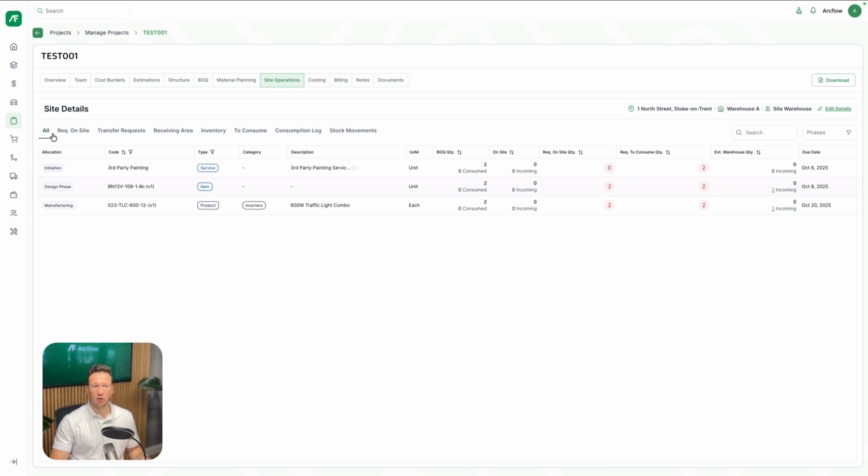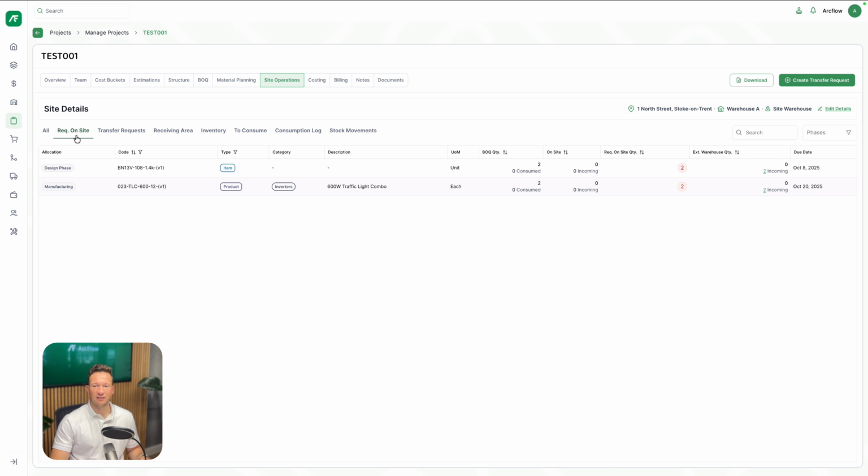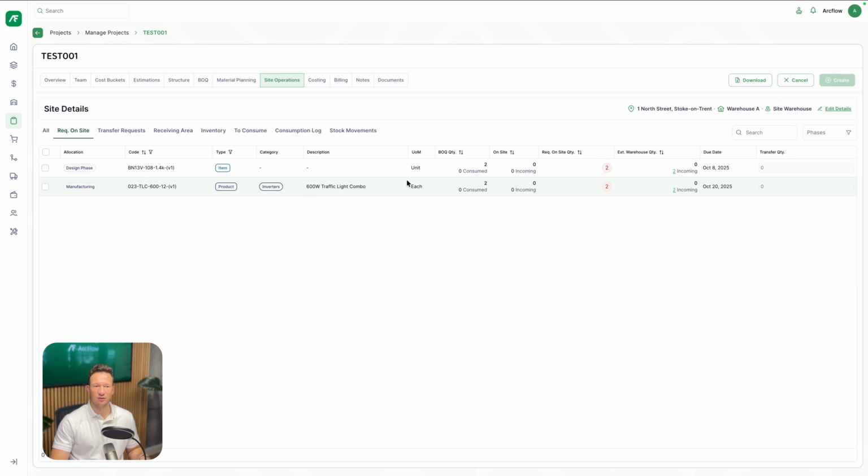The first section is called the all section. This is the same as before. It's a list of everything, regardless if it has gone to site or not. So this is the total list. Then there's a required on site section. This means that these are still required on site. So we need to create transfer requests to send these to site.